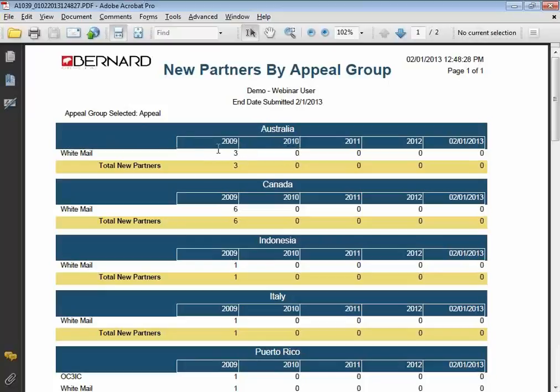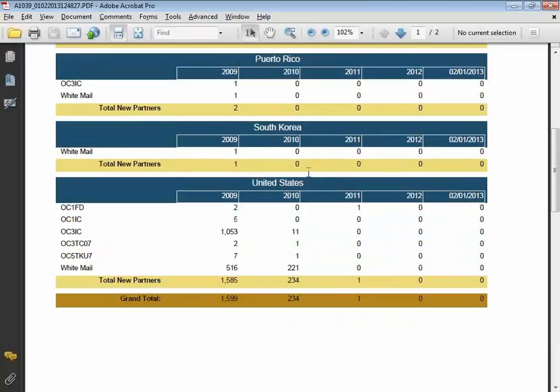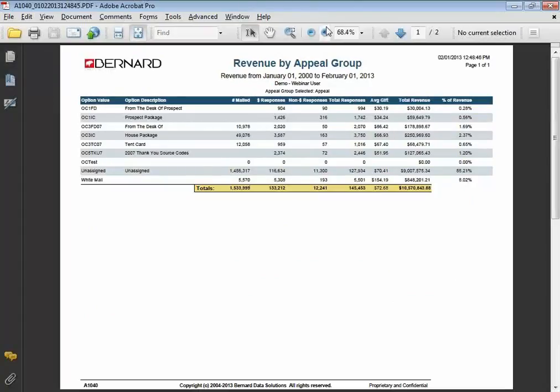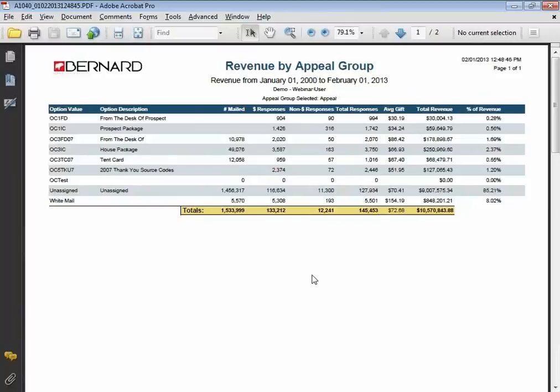So for example, looking at this report here, you'll see in Australia there were 3 donors that came through Whitemel, which was an appeal grouping in 2009. So again, group by country, here's the United States. You'll see in 2009, in the various breakdown by appeals, what generated or how those particular donors came on the file.